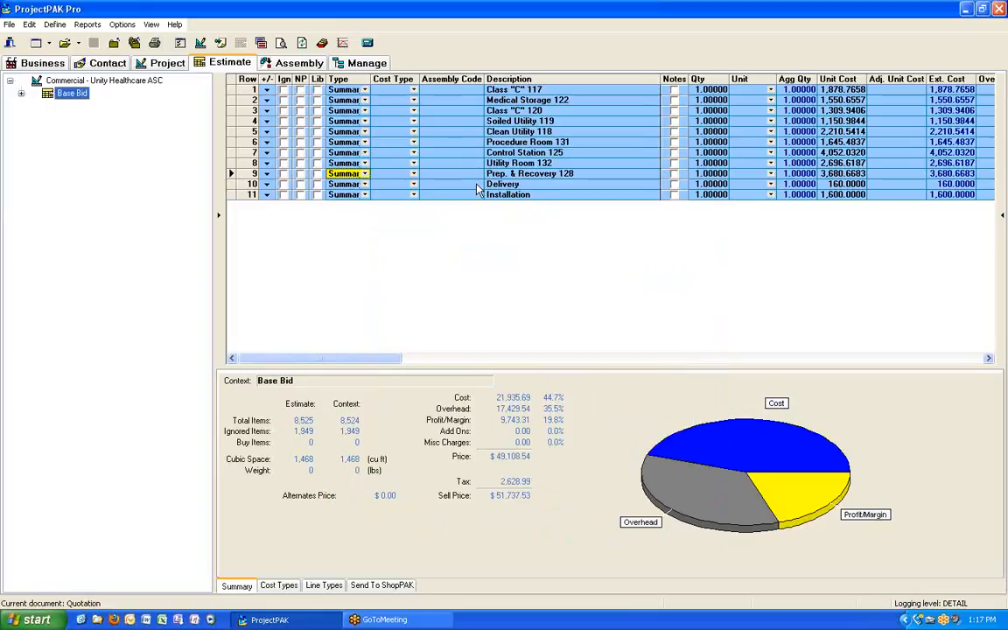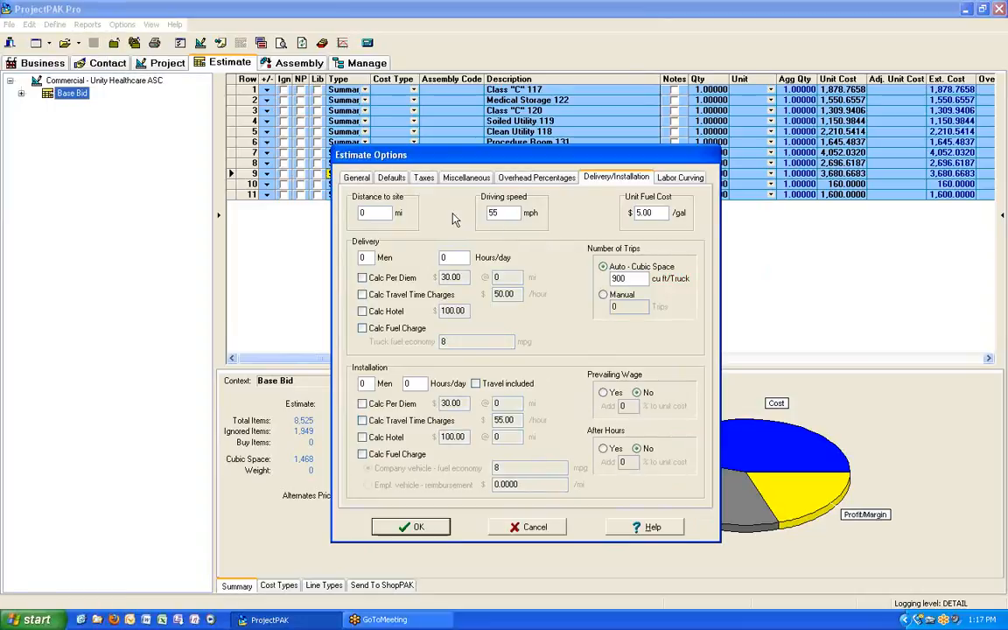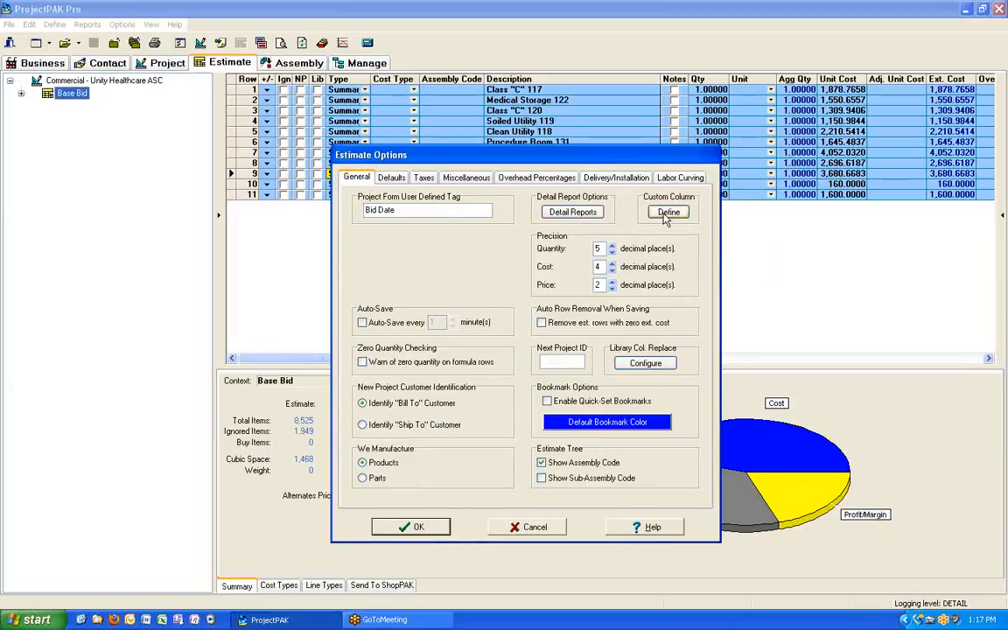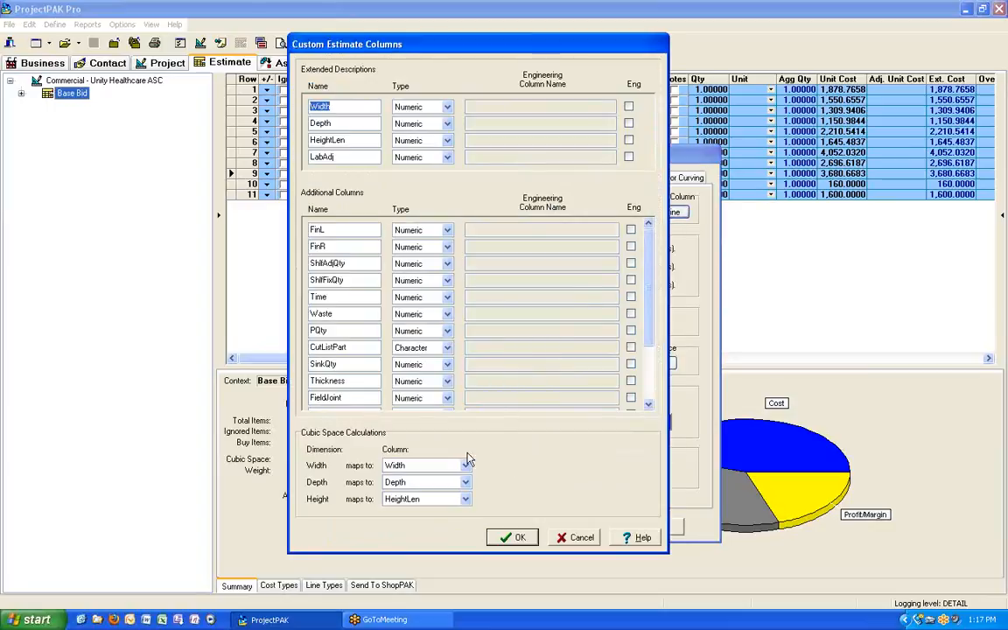So once we have our global set up, just to take a step back to show you, for those of you that weren't here yesterday, if you go to the General tab, and we go over here to the Custom Column Define button, down at the bottom, this is where you can map your width, depth, and height to whichever columns, whatever names they are in your system, so that it'll automatically calculate cubic space for each assembly.